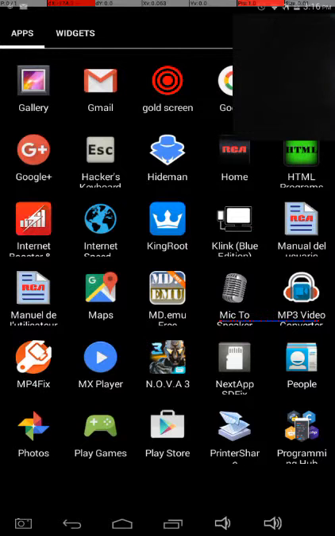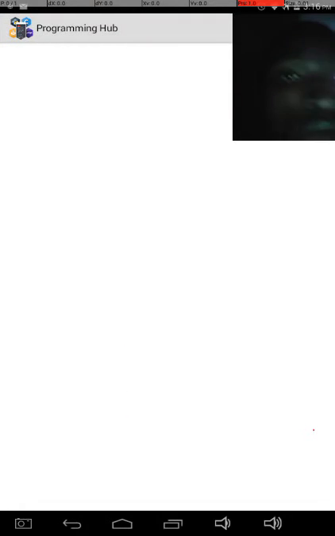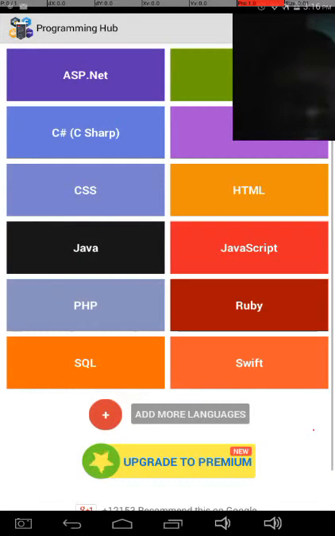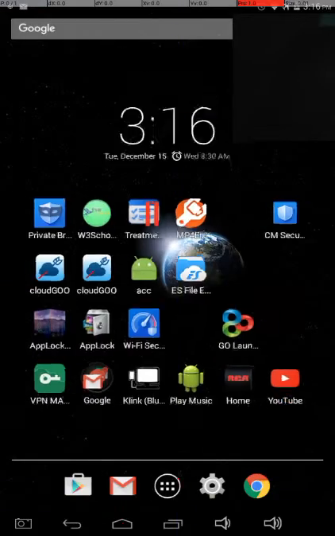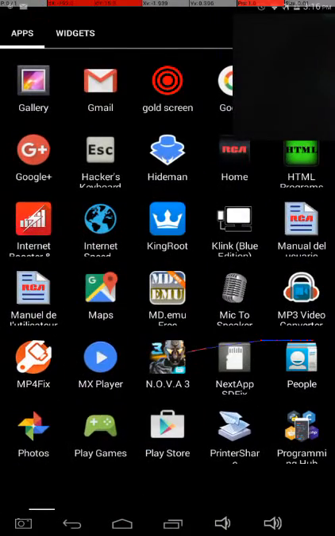Now, a few excerpts are going to be from this app called Programming Hub. If you download that from the Play Store, you'll open up the app and then download the PHP section of it, and you'll proceed from there. Now what we're going to cover in this one is strings.